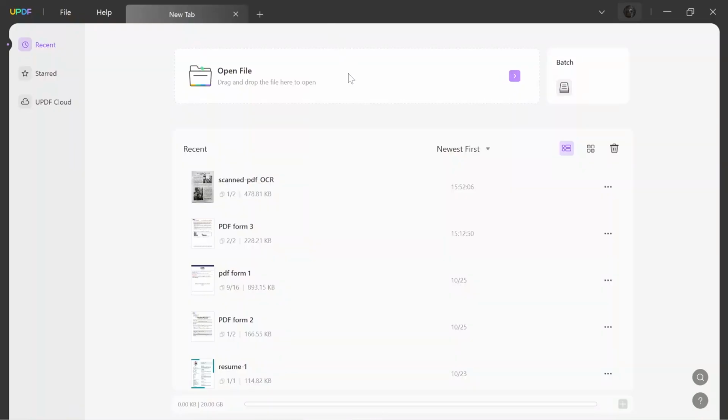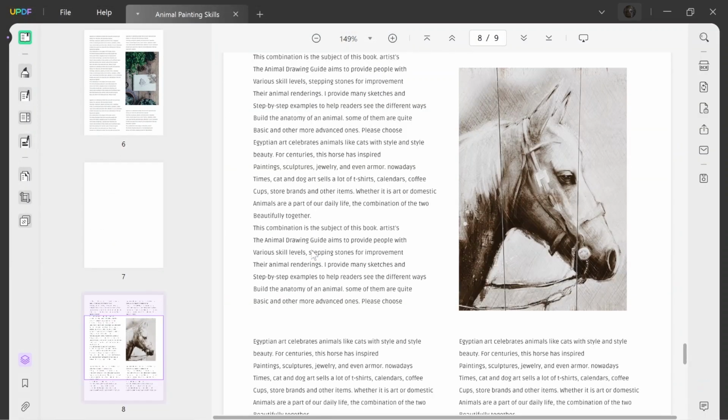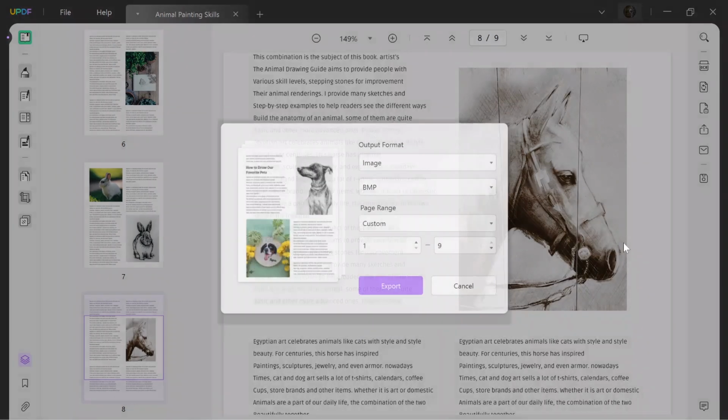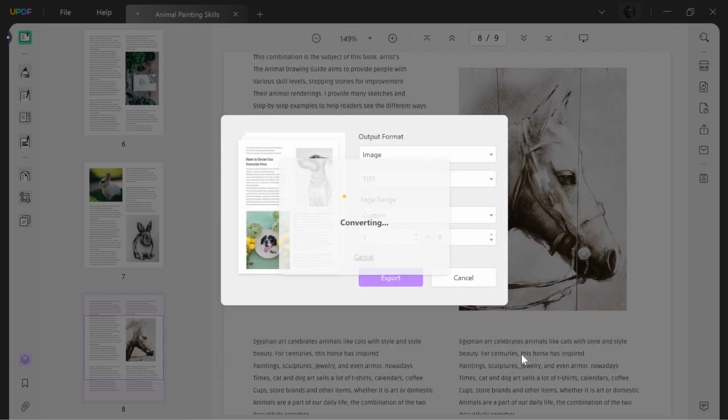Launch the UPDF, click the File tab and choose Open from the drop-down options. Then select the PDF you need to convert to image format. Afterward, click Export PDF. Choose the image option. Now make sure that you select TIFF from the drop-down menu. After that, click the Export button to save the converted file to the system.